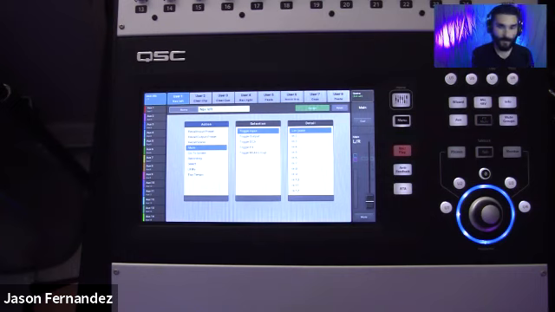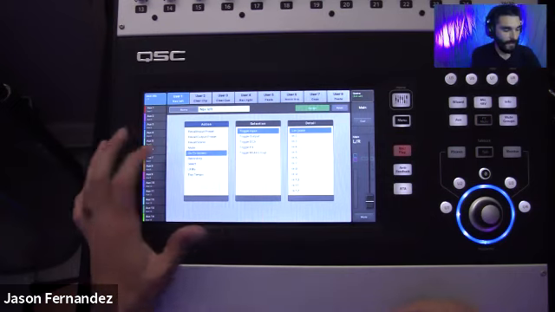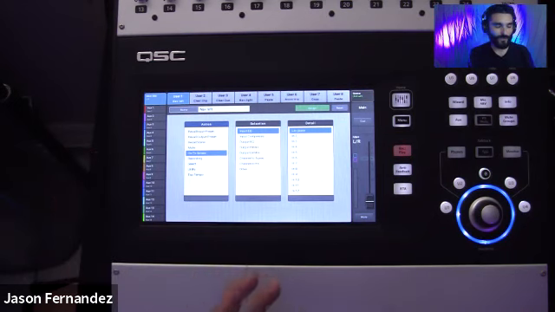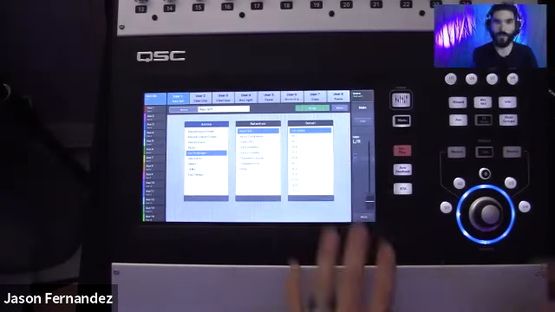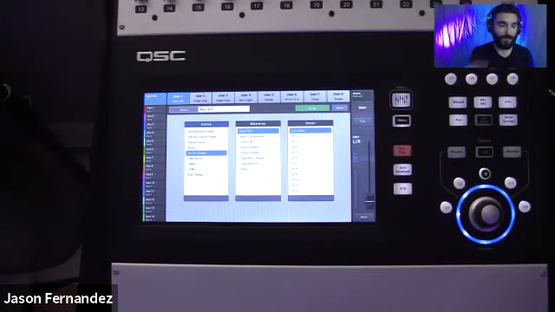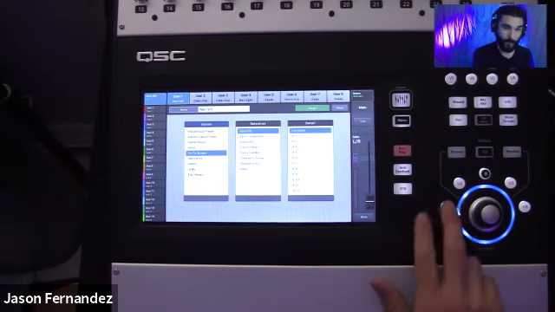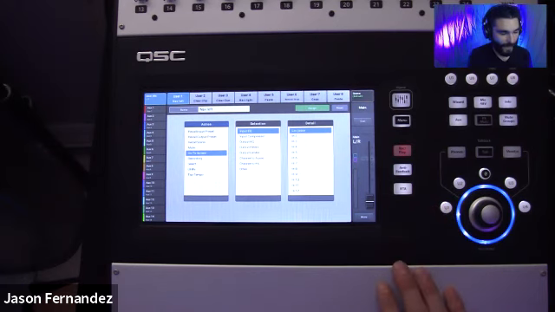If I have a DCA or a subgroup set up and I want to be able to mute it with a user button, I can. I can use it to navigate to different screens. If there's a very particular screen that I want access to with the touch of a button, maybe if you're using the TouchMix in a talking or speech environment and you want to get to the auto mixer on a single button, you can assign it like that.